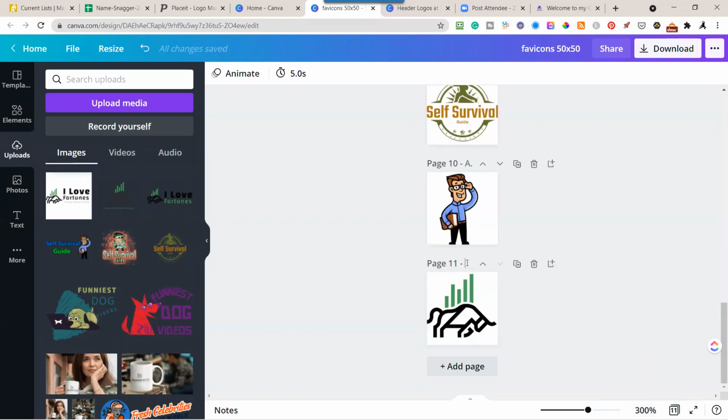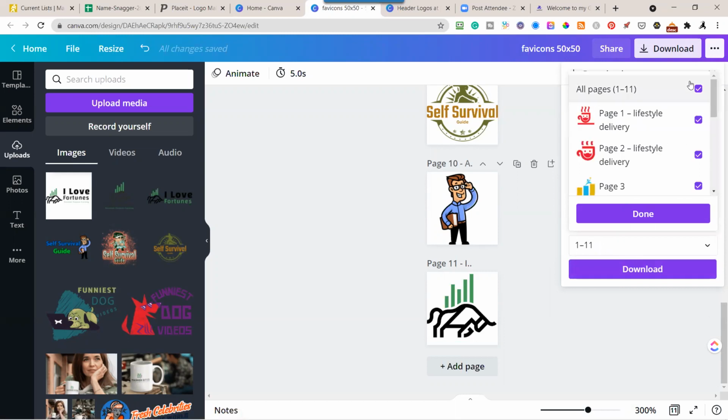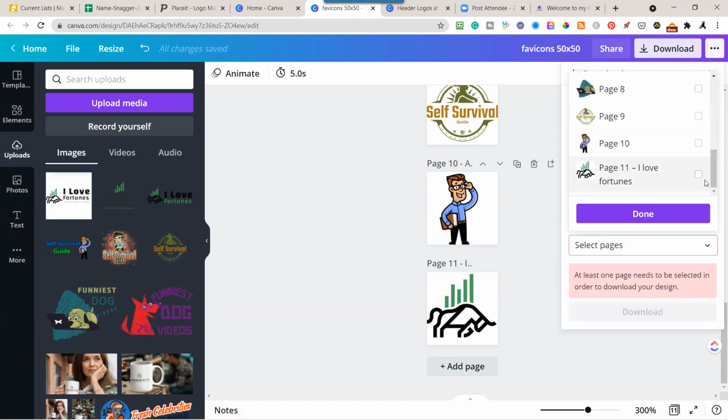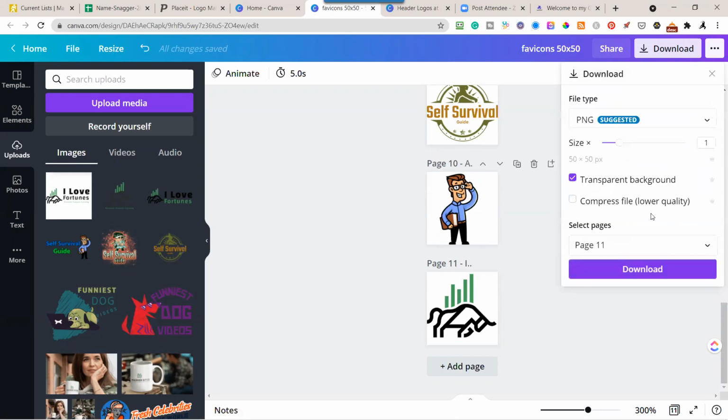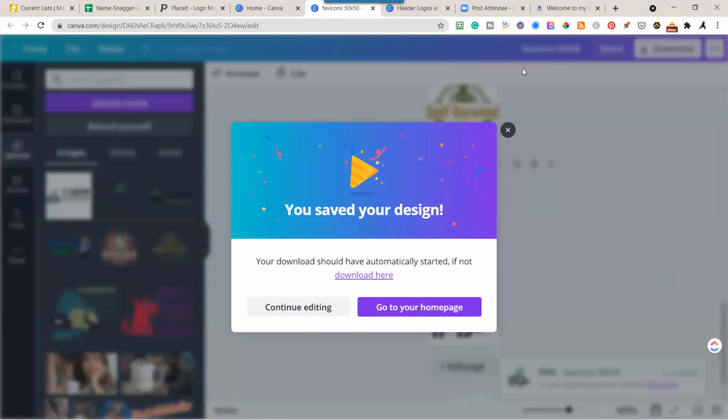And give it a name. Then download. PNG, transparent background. It's a 50 by 50. Unselect all. I love fortunes. Done. Download. Boom.